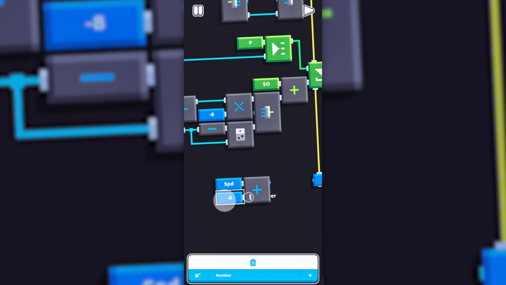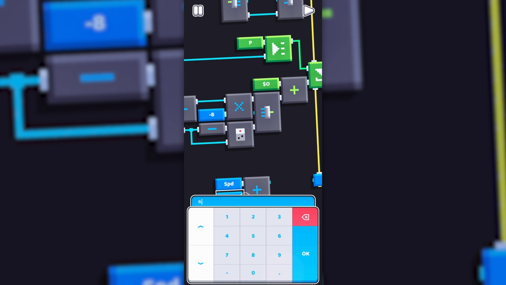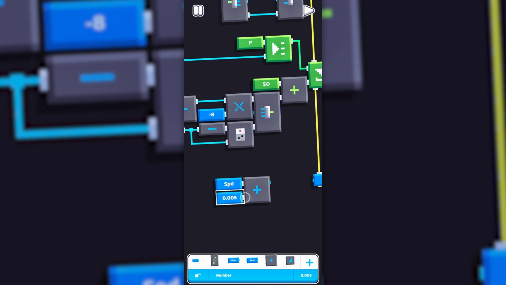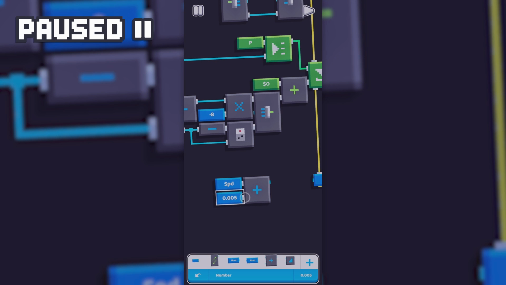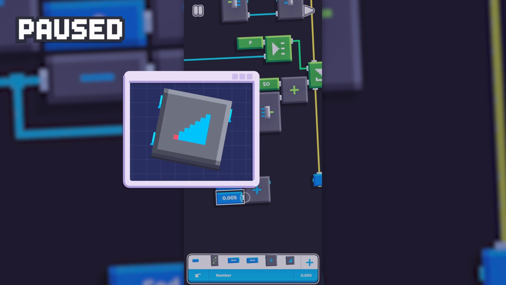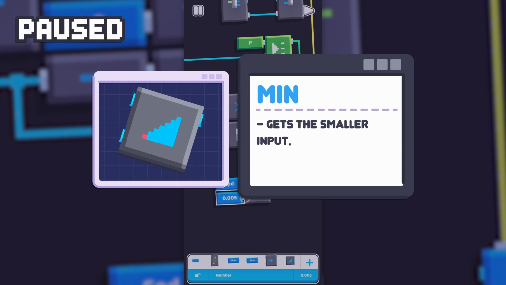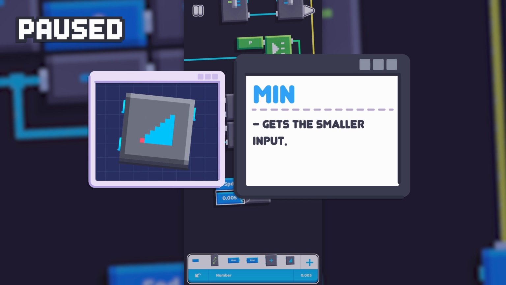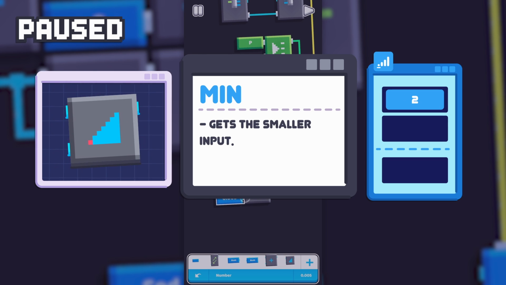Let's have it go up by 0.005 every time a collision happens. However, we would want to put a cap on this as at a certain point it would be physically impossible to anticipate the ball due to its speed. And for this, we can use a min block. What this block does is get the lower value from its two inputs. So if one has a 2 while the other has a 3, then the block returns the 2.